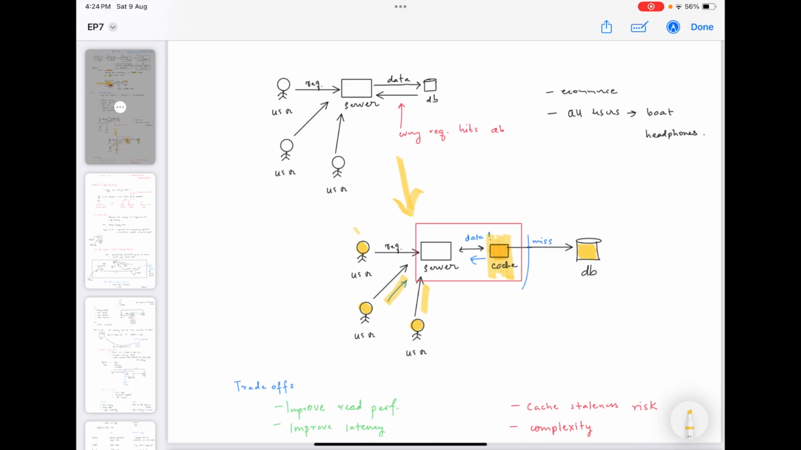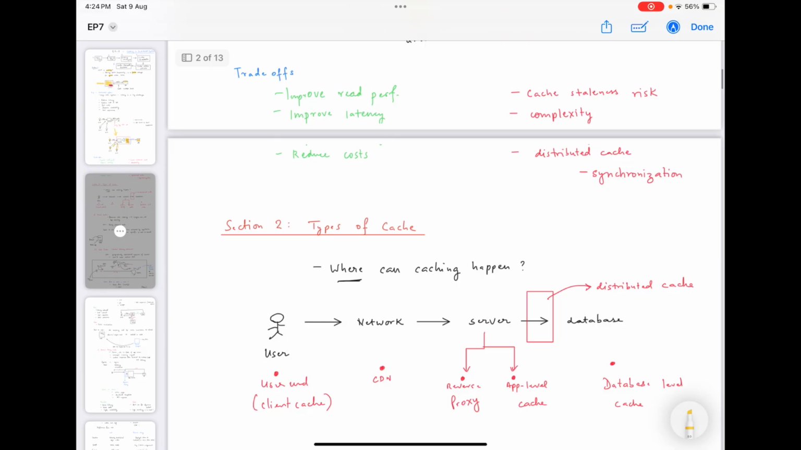As we are introducing a new component in our system with our caching layer, we have some advantages and some disadvantages as well. So what are the trade-offs? Basically, by using caching, of course, we can improve the read performance of our system, which will improve the latency of our system also.